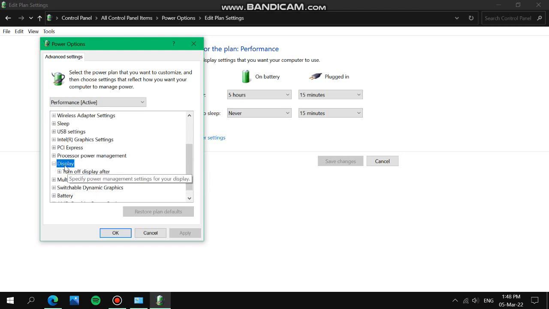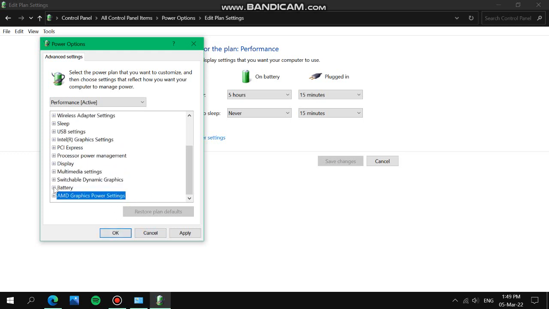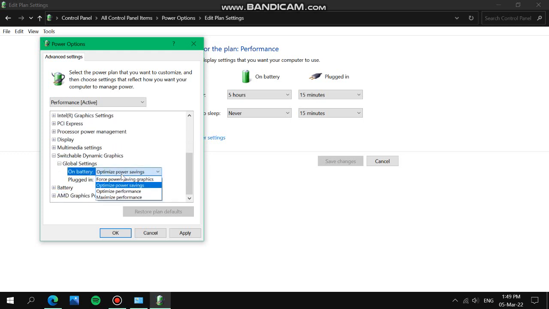So now what you want to do is go over to your graphics card settings. This is the graphics card, so AMD graphics power settings, AMD PowerPlay settings. Click on maximize performance, because I barely run on battery life, and even if I'm running on battery, I'll probably only run for like 5 or 10 minutes. That's it. Then what you want to do is click on switchable dynamic graphics, click on global settings, and on battery choose maximum performance.